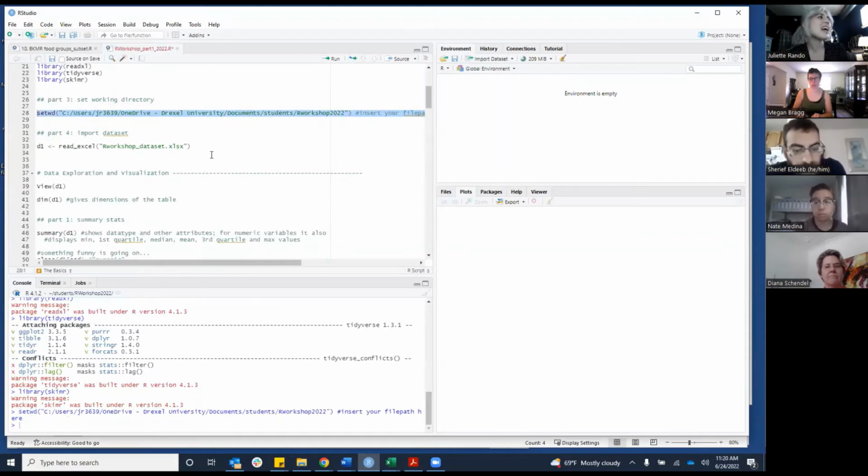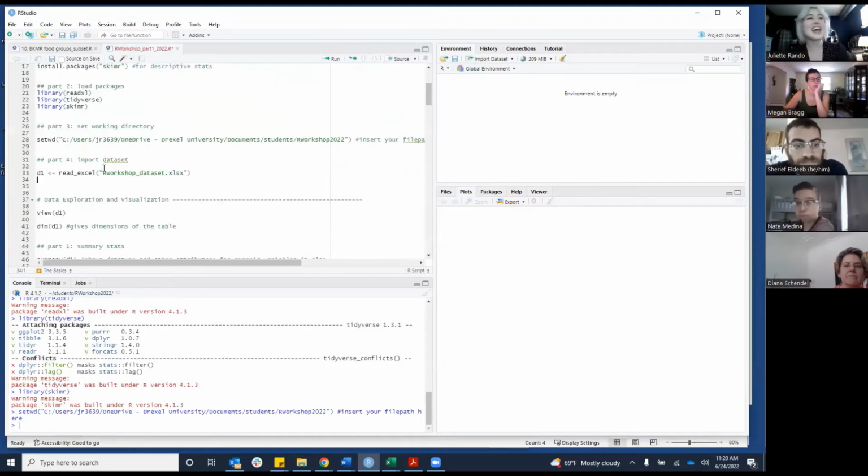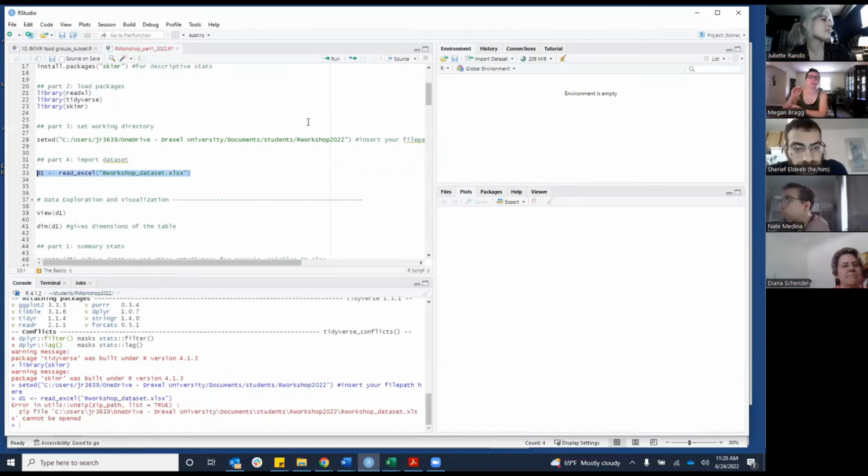And then the next step is to import the data set. So this syntax means that I'm making a new data set that I'm calling D1, a data frame. And I'm using this function called read Excel. And that's actually from that package we installed called read Excel. And I'm telling it that the Excel sheet I want is called this. And that should be the name of the one you have too. So I'm just gonna run this.